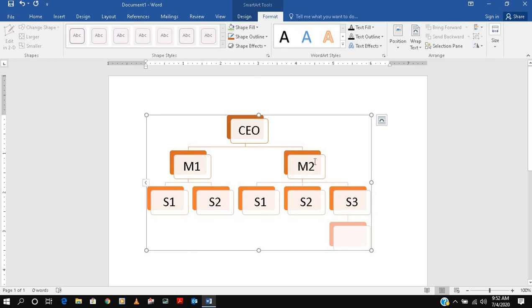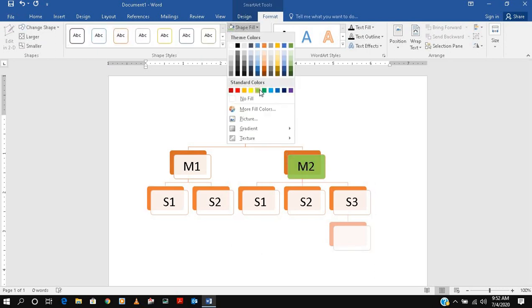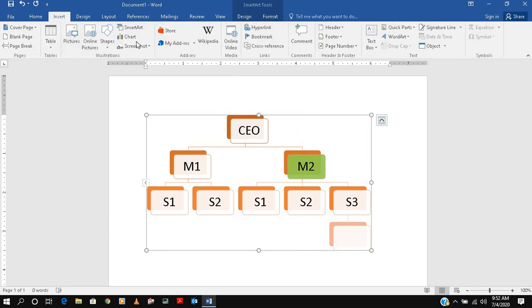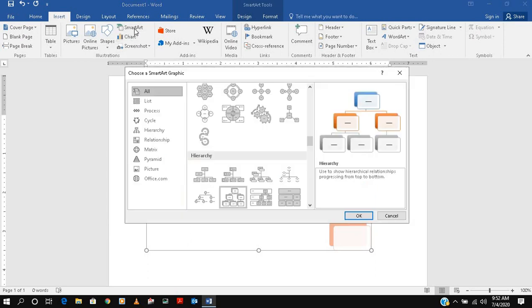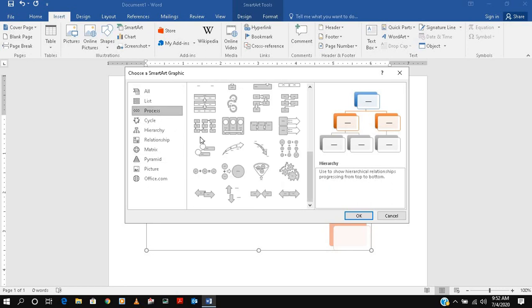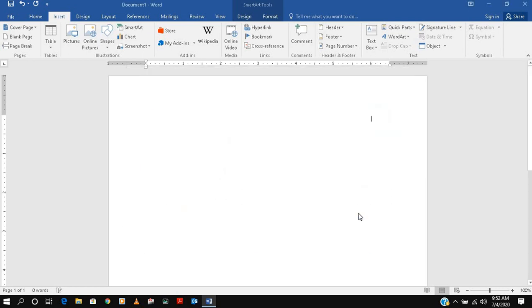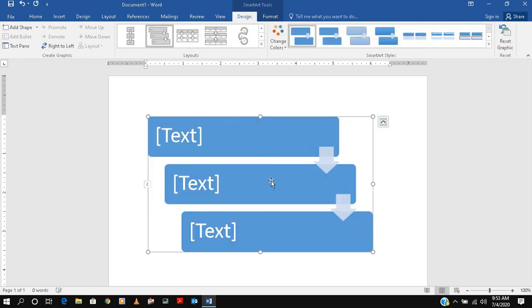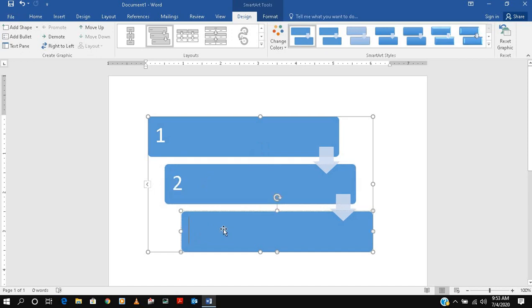You can fill the color. Suppose you want to fill color here, you can go with this. So you can change a lot of things. Once you are in it, you can go into SmartArt again, and suppose you choose Cycle or Process. Sometimes you want to define your process, how it will be processed. First this thing will happen, then this thing, then this thing. So this will be first, this will be second, this will be third.